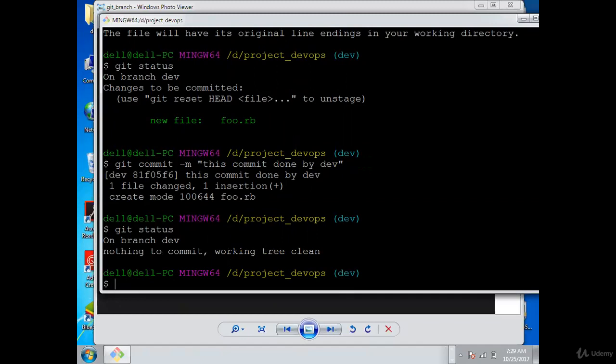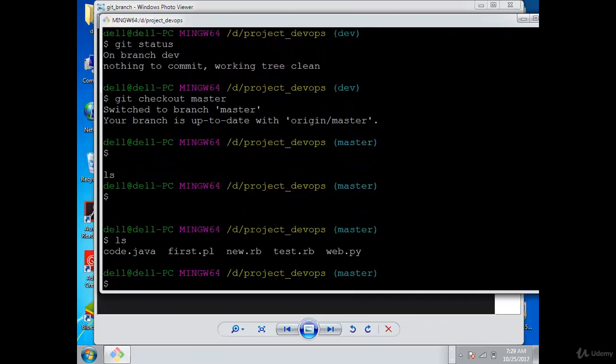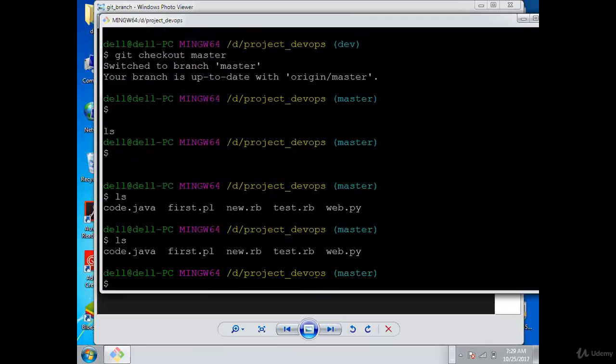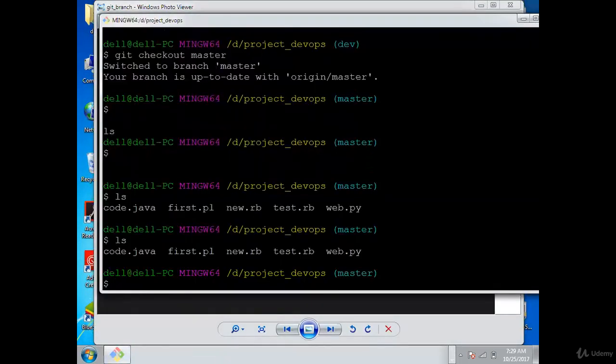All right, so let's check out to master. So we'll say git checkout master. All right, now we'll do ls. So here we cannot see that file which we have created, foo.rb, but it's there in the current working directory. So this is a logic. Whatever the changes will do in the development branch, by default it will not go into the master branch. So that's the reason when we have checked out to the master branch from development branch, from the dev branch, changes will by default not get merged into the master branch.